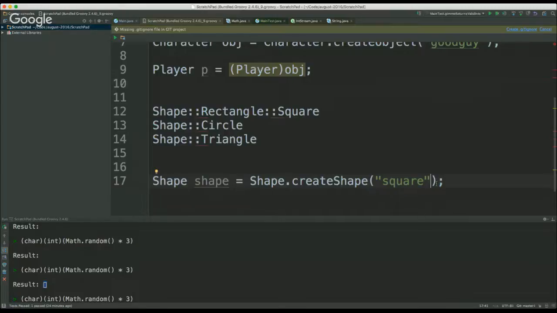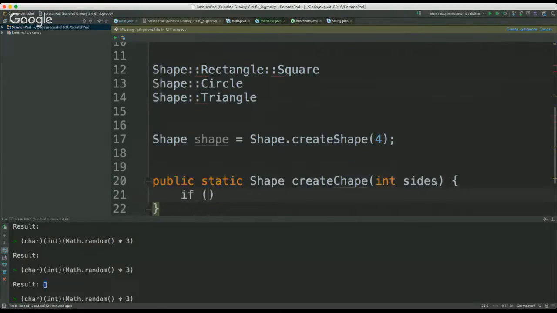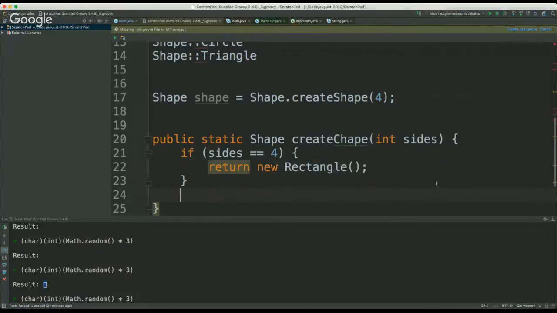If create shape took in a number of sides, like 3, create shape could return a triangle. Well, we can make it do whatever we want. And if we pass in a number of sides here, it could give us probably a rectangle. It would be something along the lines of public static shape create shape, int sides. If sides equal to 4, return new rectangle.